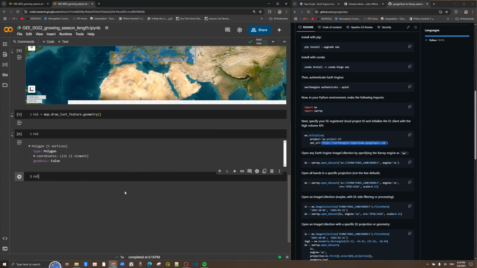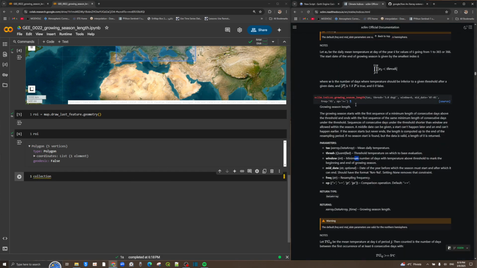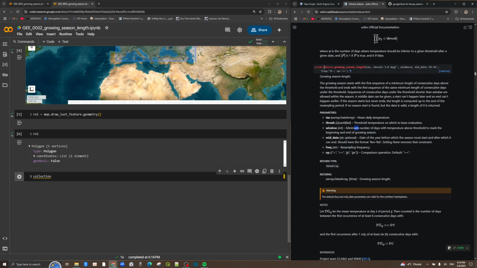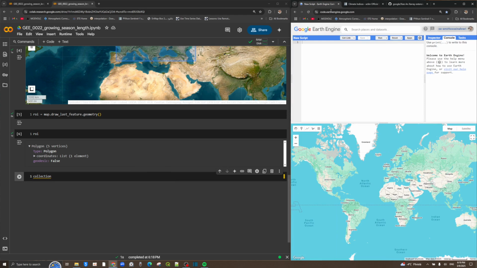In the next step, we want to call the satellite data. Actually, in this tutorial, we want to show you how to calculate growing season lengths through the xclim library. The input for the growing season length is the average daily temperature data. So you can find any average daily temperature in the Google Earth Engine platform and bring it into Colab and do this process. So let's go to the code editor, through the search places and dataset.